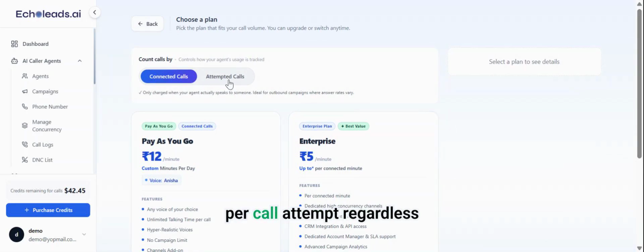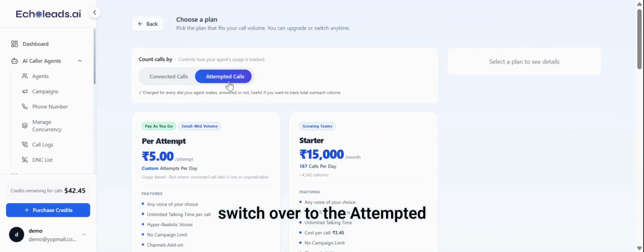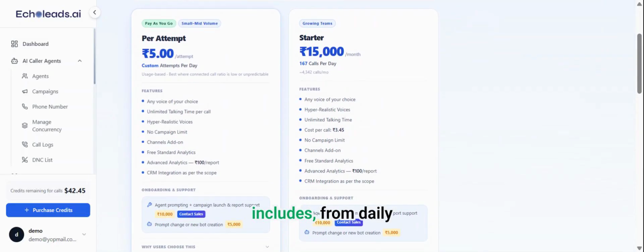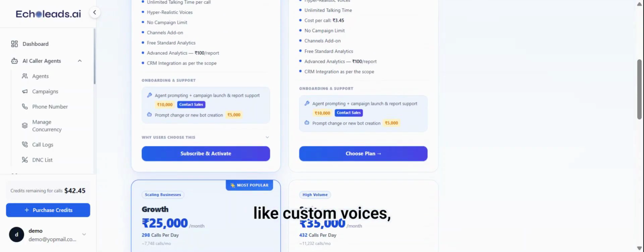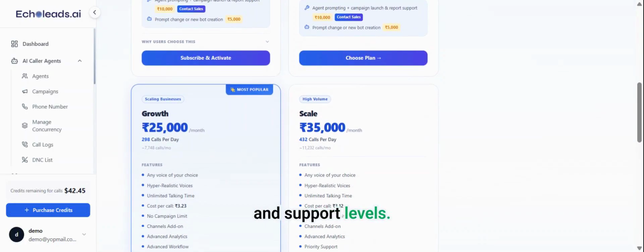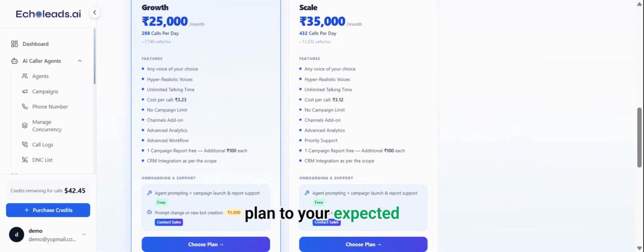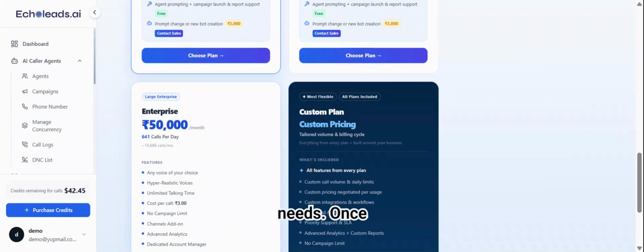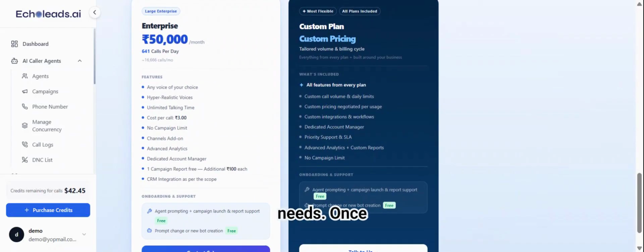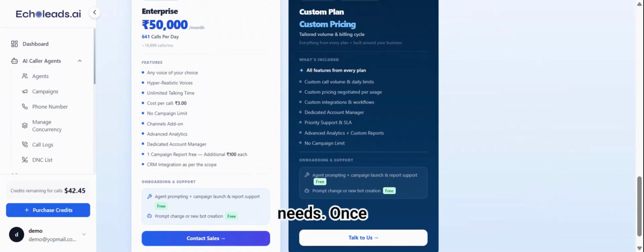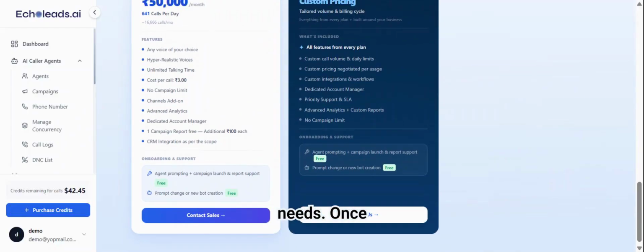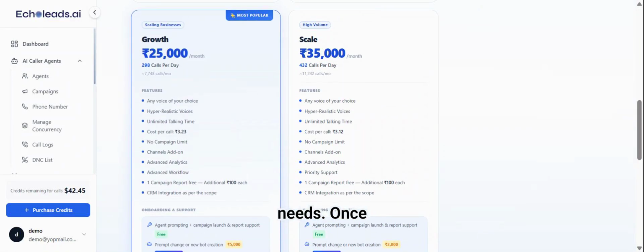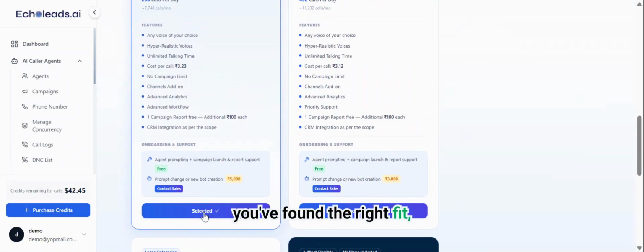If you'd rather be charged per call attempt regardless of whether it connects, switch over to the Attempted Calls tab. Scroll through the per attempt plans to see what each tier includes, from daily call volume to features like custom voices, CRM integration, and support levels. This helps you match a plan to your expected call volume and business needs. Once you've found the right fit, go ahead and hit the Choose Plan button under the Growth Plan to move forward. The pricing plan has been selected.